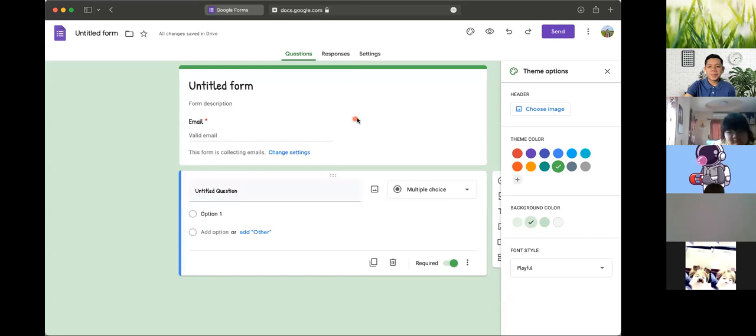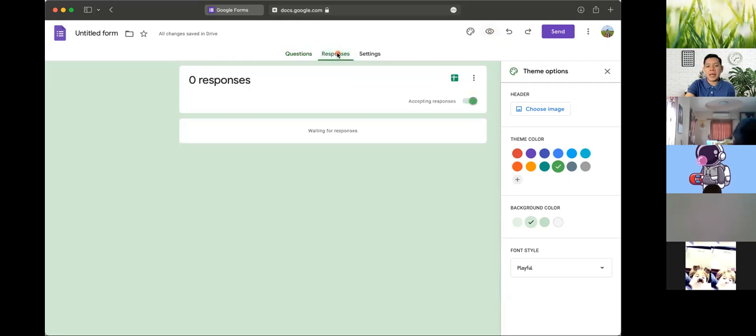Yes. Okay, and here also, students, you can see the preview icon. So later on, you will use this one if you want to check. In a program, it's like run. If you want to check your form, if the functions are performing well, then you can use the preview option here. Okay, now let's go to the responses.